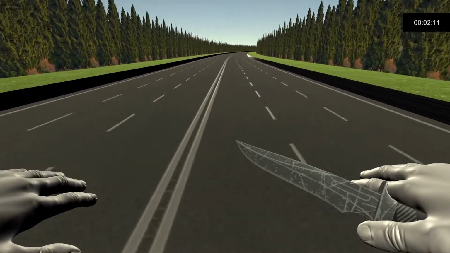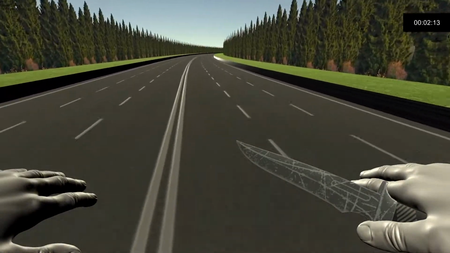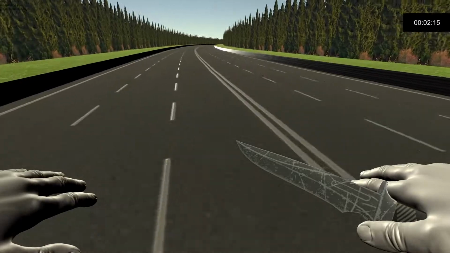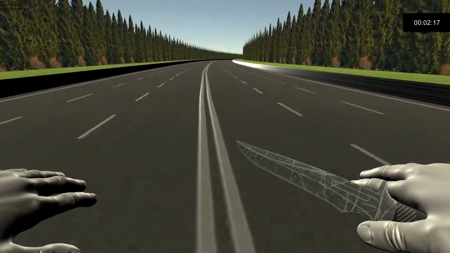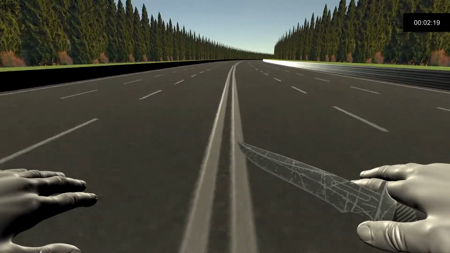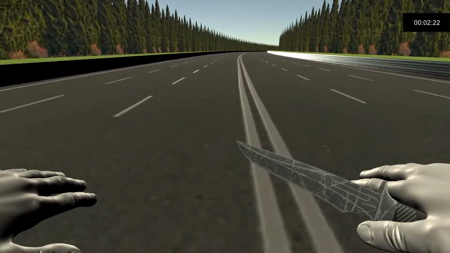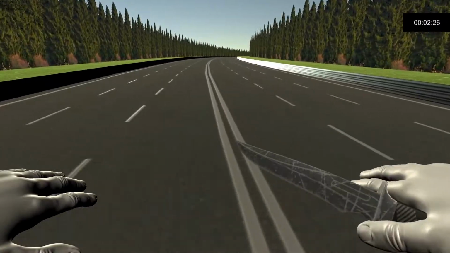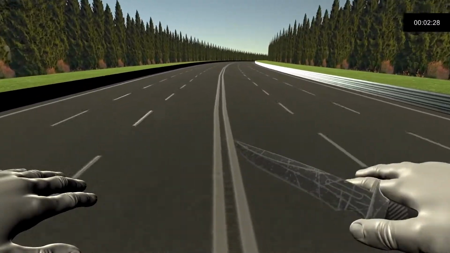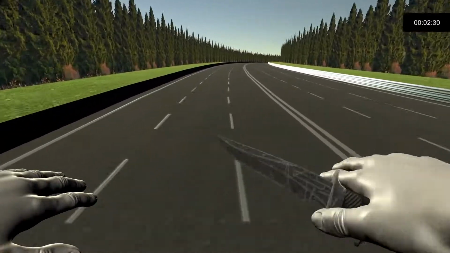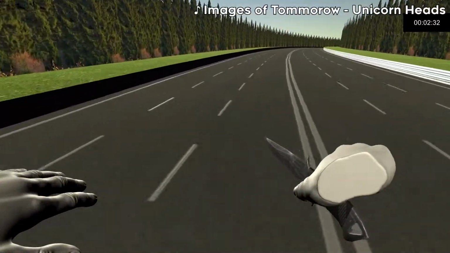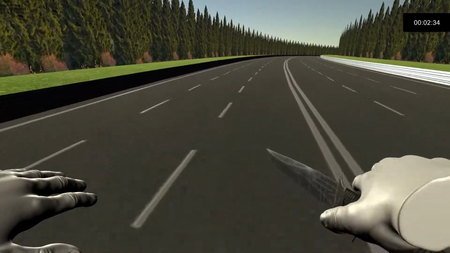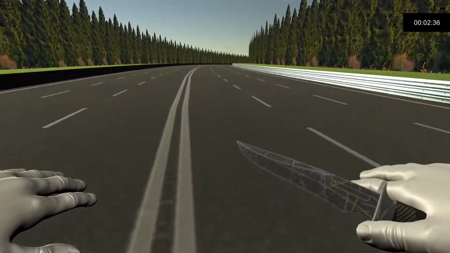It's a long highway. There's crappy trees on the sides. And it hasn't ended yet. I'm at 35 speed units per second. Okay. There's gotta be a jump scare. Come on. That's what I would do. If I were to make this game, I'd put a jump scare somewhere.